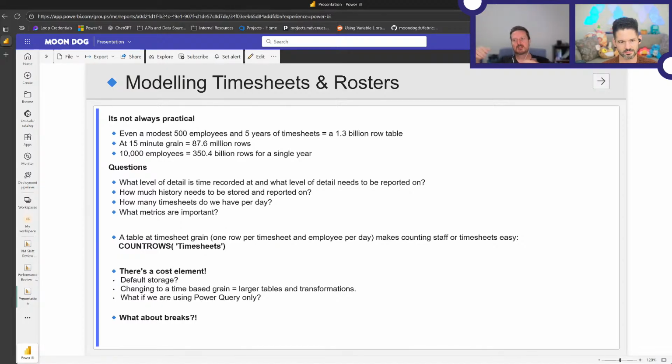There's a lot of thinking there. And it adds up to a significant amount of overhead and processing, which equals cost. We might not have Fabric and all the tools to ingest this and transform it. We might be just using Power Query and directly connecting to a source system and pulling timesheets directly in.